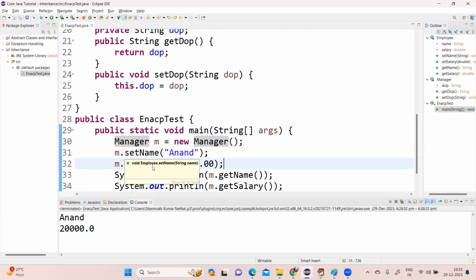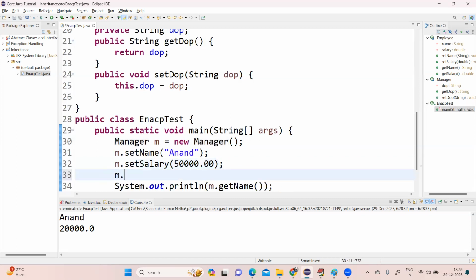See here, void Employee dot setName. It is showing that setName belongs to the employee. See, Eclipse also shows it belongs to employee, not to the manager. Even so, you are able to access it. Why? Because this is inherited from the employee into the manager. See here also setSalary. Okay, now you can access.